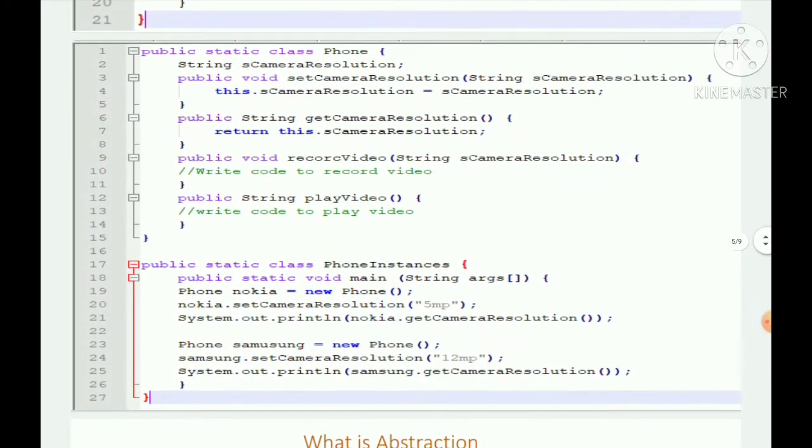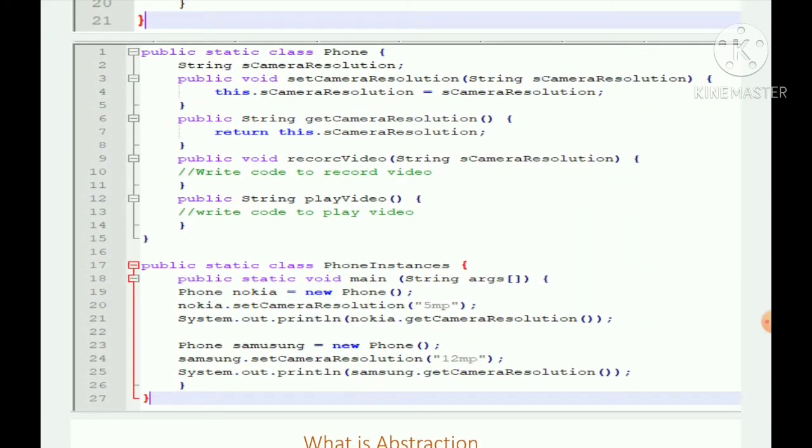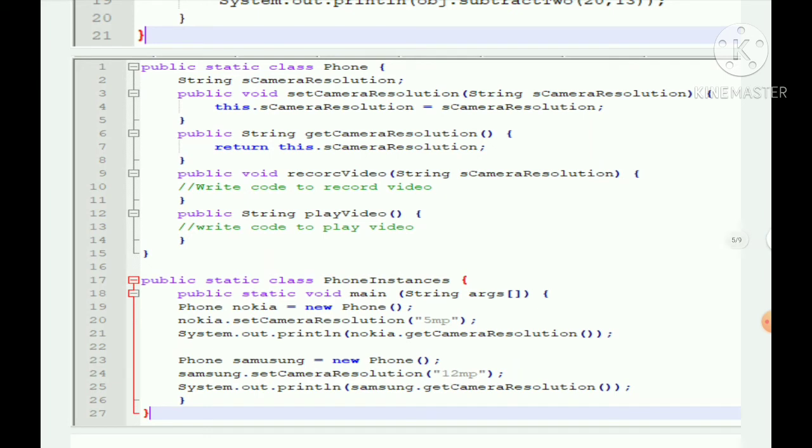I told you, right, the simple phone. Okay, so the phone, we have a lot of components like camera, memory, RAM, everything is there. In the same way, I thought to write a simple program. So public static class, the phone is a class name, and I'm giving the simple variable called string, sCameraResolution is a variable name.